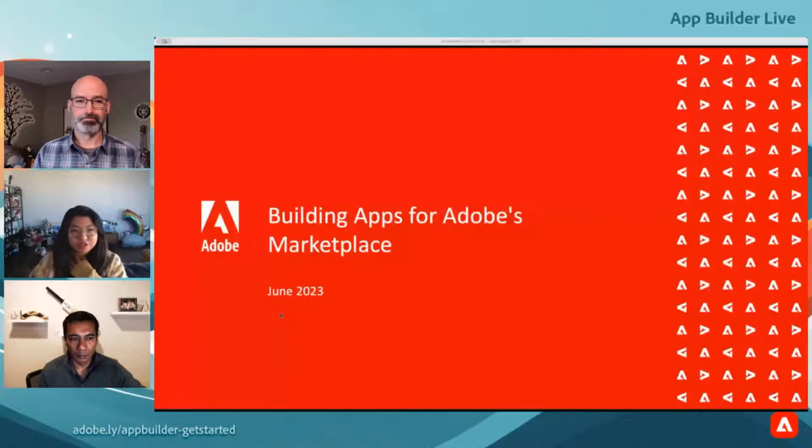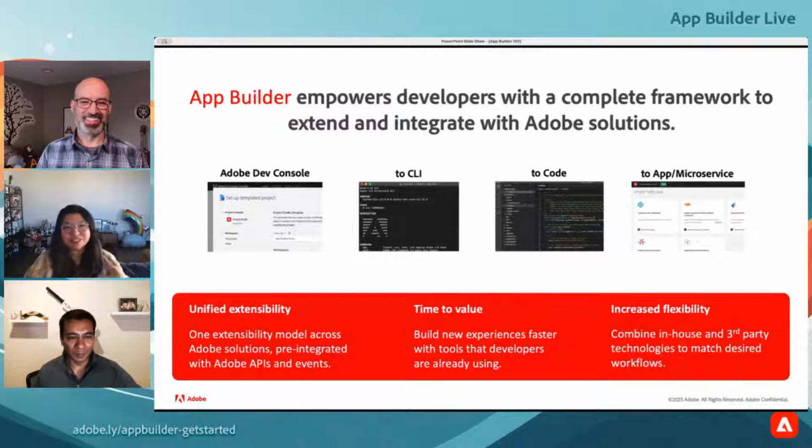Okay, Sarah, I'll put up the slides, and you want to jump right into it? Sounds great. So building apps for Adobe's marketplace. For those of you who might need a refresher, I know you are at the App Builder live stream, but just in case you've accidentally forgotten what App Builder is, we're essentially an extensibility framework that really empowers our developers with an end-to-end framework so that you can better and more easily extend and integrate with various Adobe solutions.